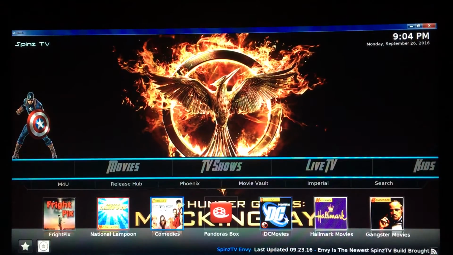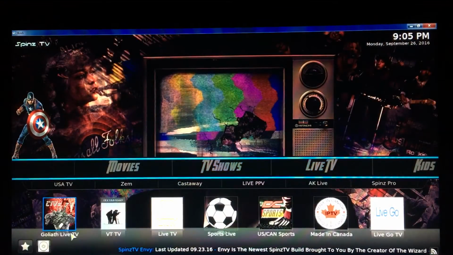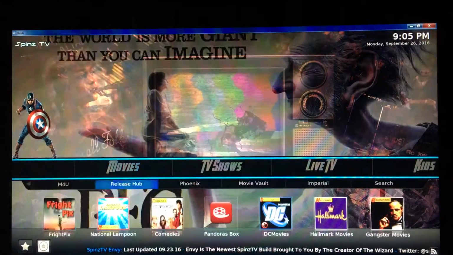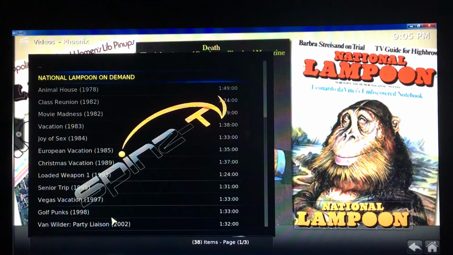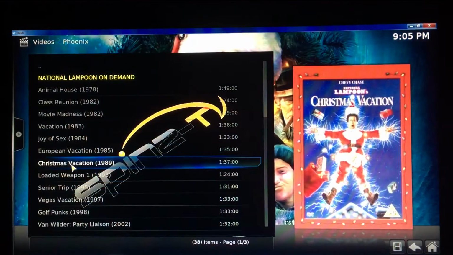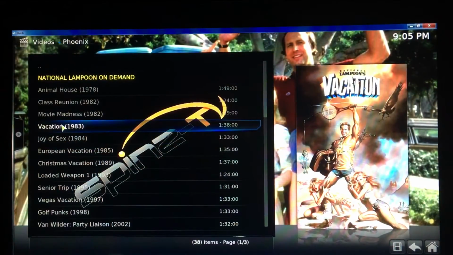Underneath you down here, you have your add-ons or apps. They have pre-built packages under all of these. So like this one, Goliath TV. Oop, I'm sorry, I'm under the wrong section. I'm under movies. I have Fright Picks, National Lampoons. Let's look at that. It's all the National Lampoon movies. European Vacation, Christmas Vacation. Vacation is one of my favorites.